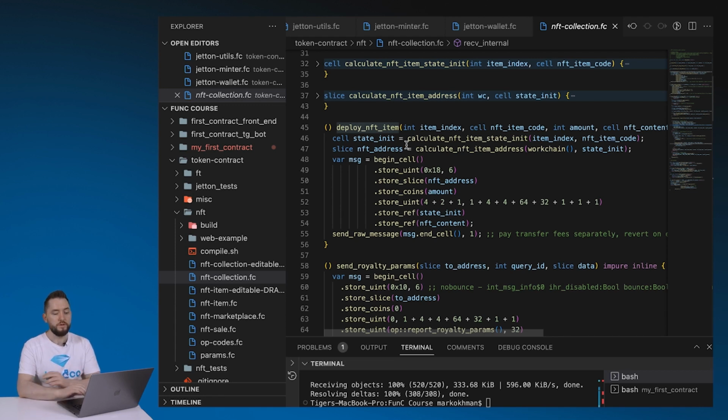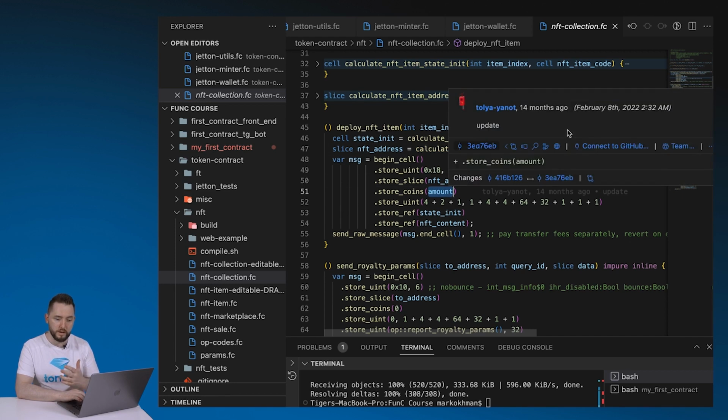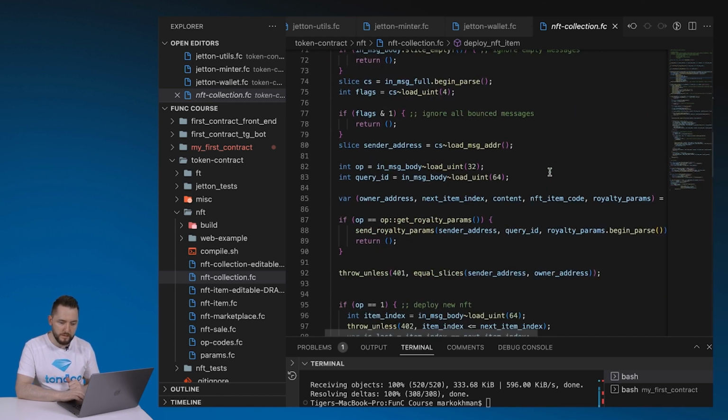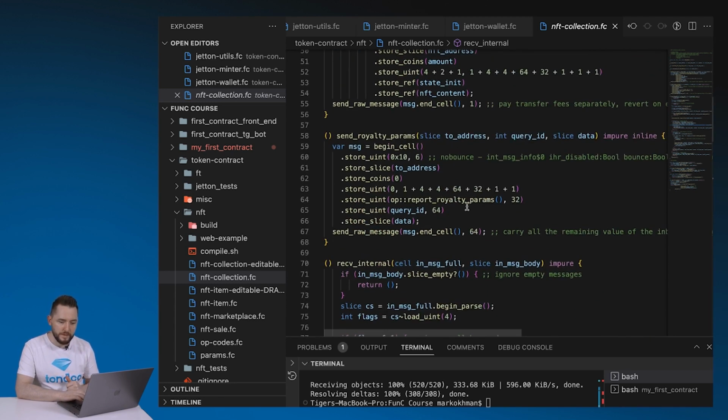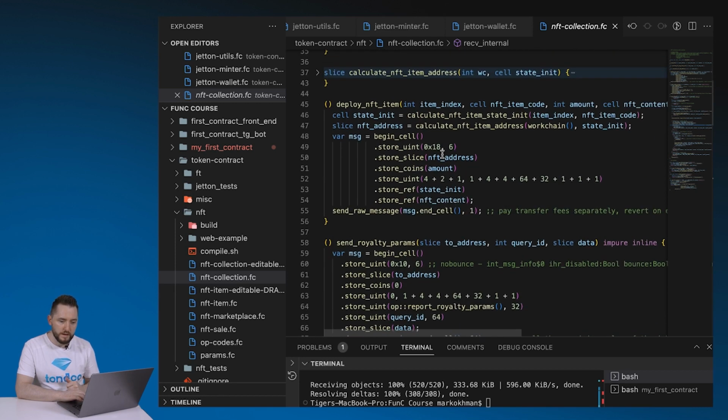Deploy NFT item is going to actually deploy a contract. So this is why we are calculating the state init here. We are calculating the address along with state init, and we're sending a message with a certain amount that we also put here. Let's see how we get this amount when we do deploy. So in message body, according to the standard, you are going to see what is the amount of coins that you want to pass there, because here we're setting this as the amount. So we are composing this message with state init, with NFT content, and we are sending and deploying this contract.